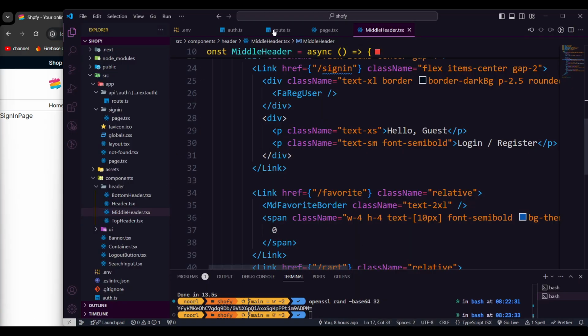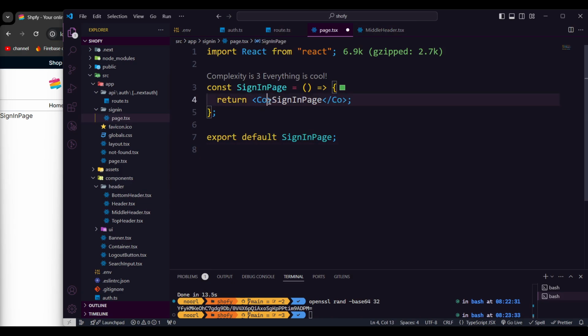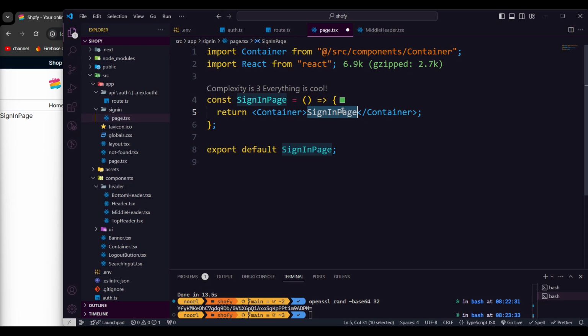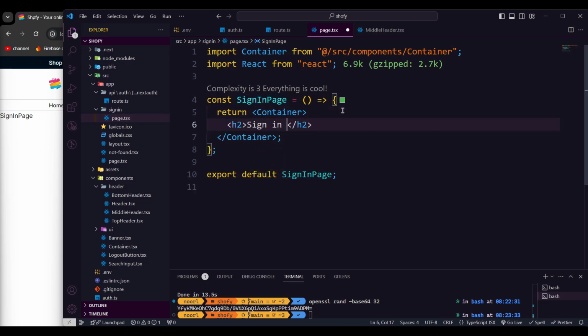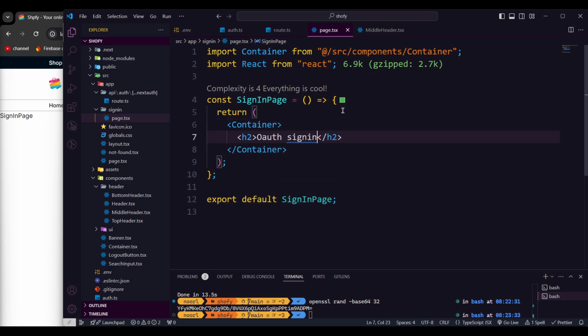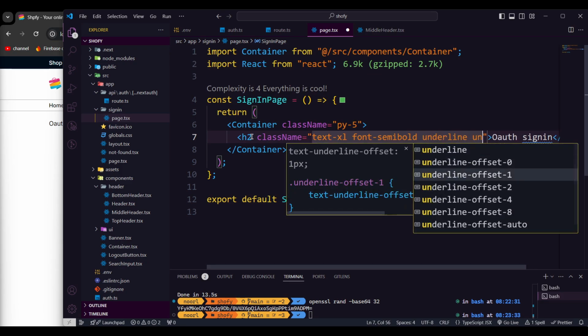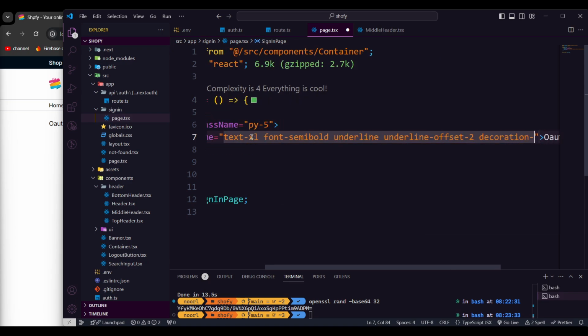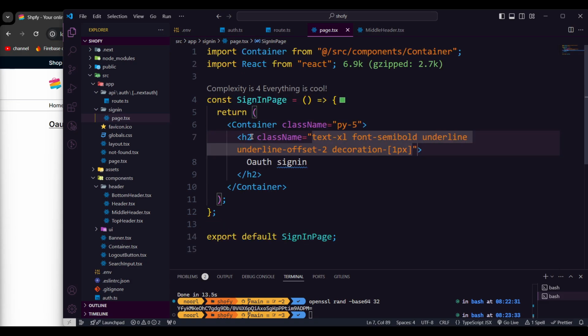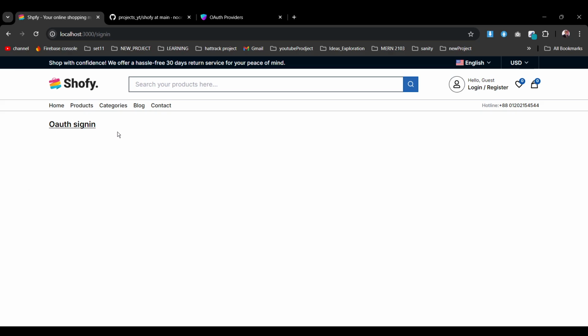So here I'm going to do the trick. In the sign in page, within the container, I'm going to take an h2 tag, which is going to be OAuth sign in. Okay, cool. Also I'm going to make the class name padding y 10, or I can provide 5. Okay, done. And for that OAuth, we're going to give some class names: text-xl, font-semibold, underline-offset-2, and decoration-1 pixel. Okay, done. And mb-2. Okay, now that's the OAuth sign in.